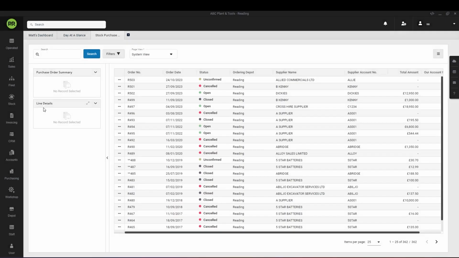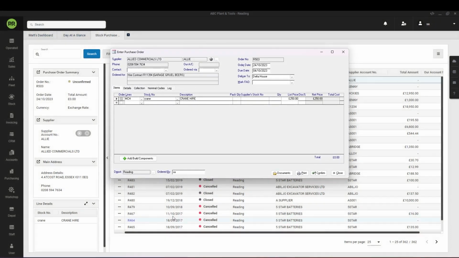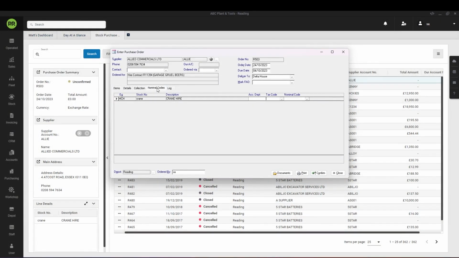One of the things that we had previously was that as you create your stock purchase order, it will default in a department code, which you couldn't change. Now what we've allowed is, when you enter a stock purchase order, or if you want to amend an existing stock purchase order that's unconfirmed, we can go onto the nominal codes tab, and we can now set or change that account's department code.